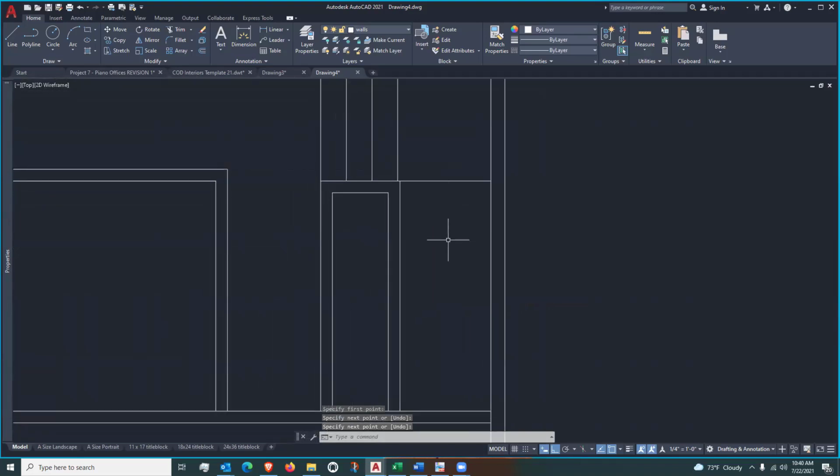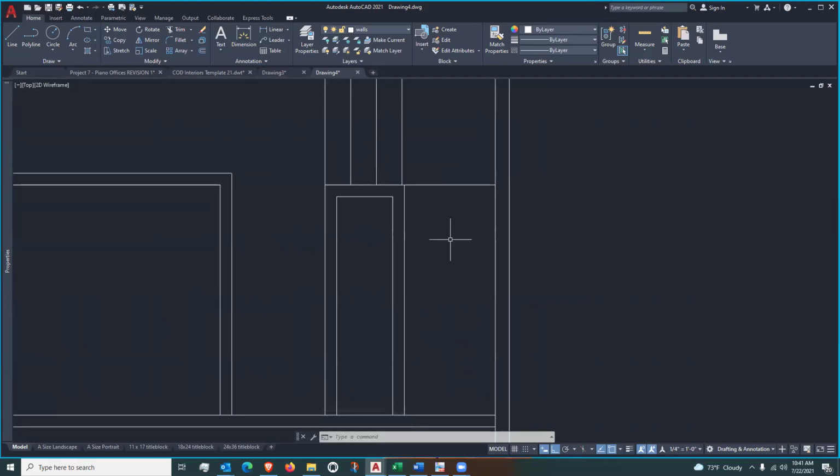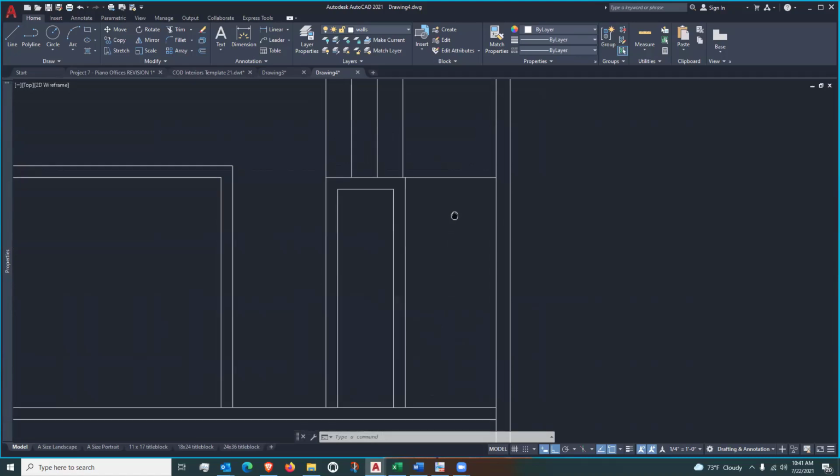and I've got treads here that are going down, and these treads are 9 inches. So these are 11 and these are 9. So I'm going to offset 9. Oops, offset 9. It's going to go down.